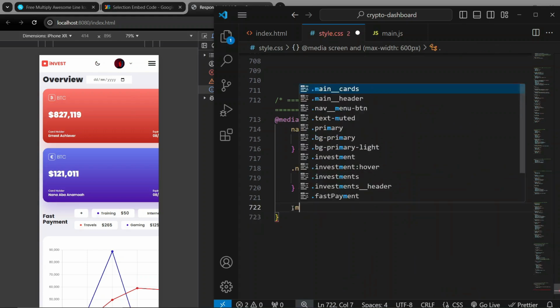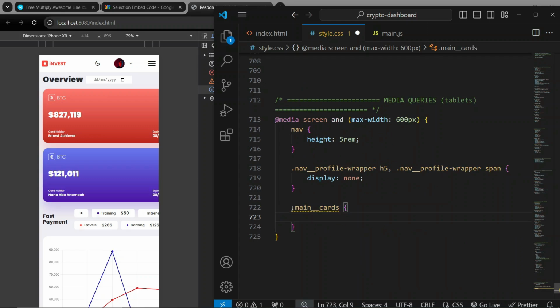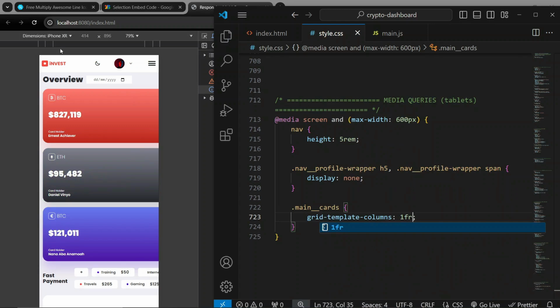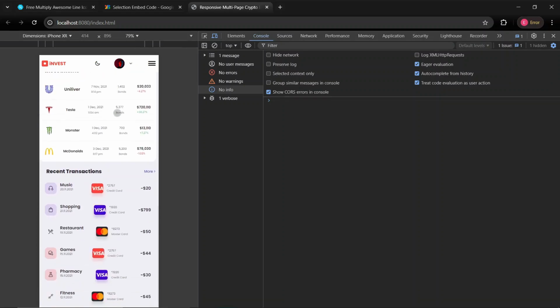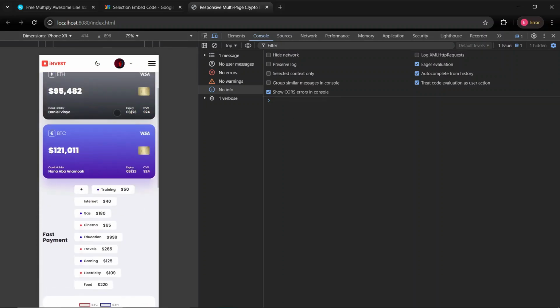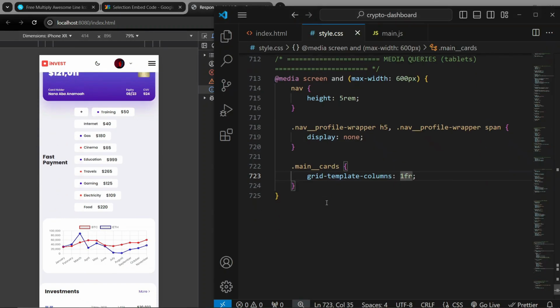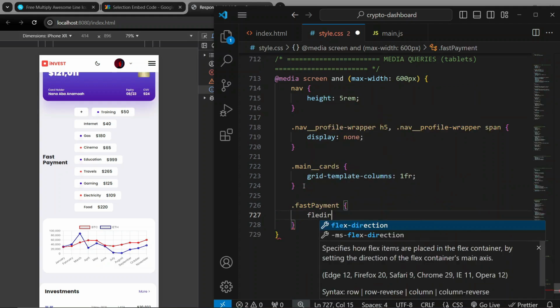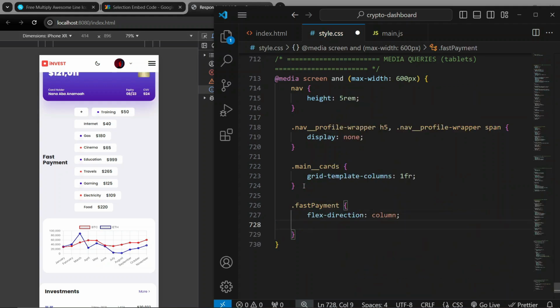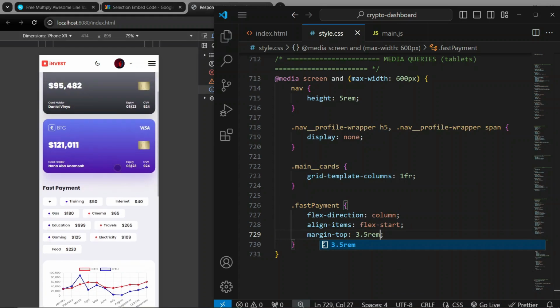Okay, now let's get the main cards, and in here the grid template columns is going to be 1fr so that we don't have this overflow. I'll just refresh this. Yeah, perfect. Everything is looking amazing so far except for this fast payment. So let's target that. The flex direction here is going to be column, align items flex-start, and margin top of 3.5rem maybe. Yep, perfect.